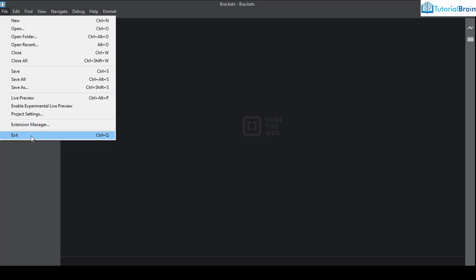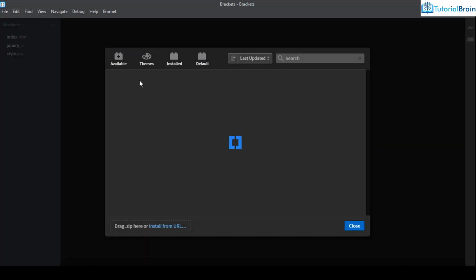So let me just click here, and you see that we have four options: available, themes, installed and default. Available are all the extensions which are available in Brackets at this point of time. Themes are the collection of themes, and whatever extensions you have installed will be shown inside Installed.